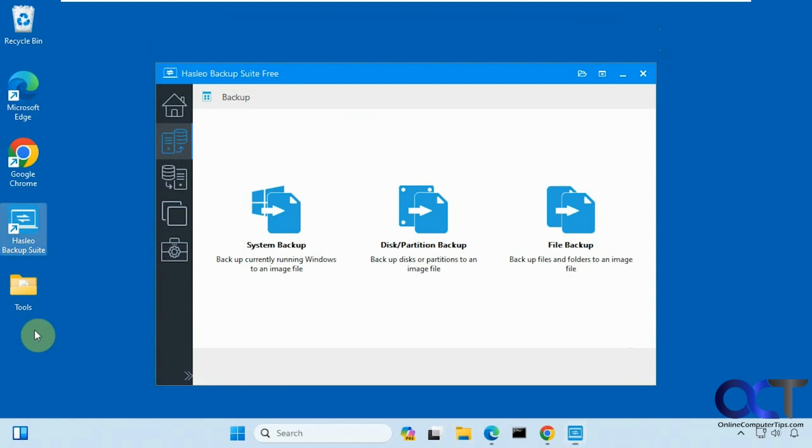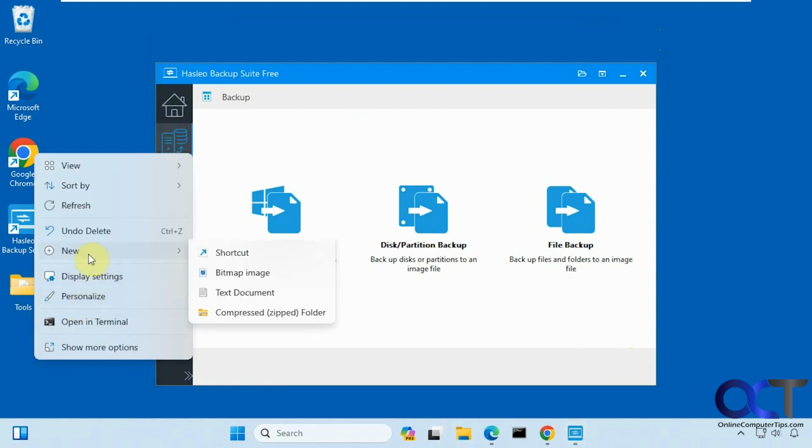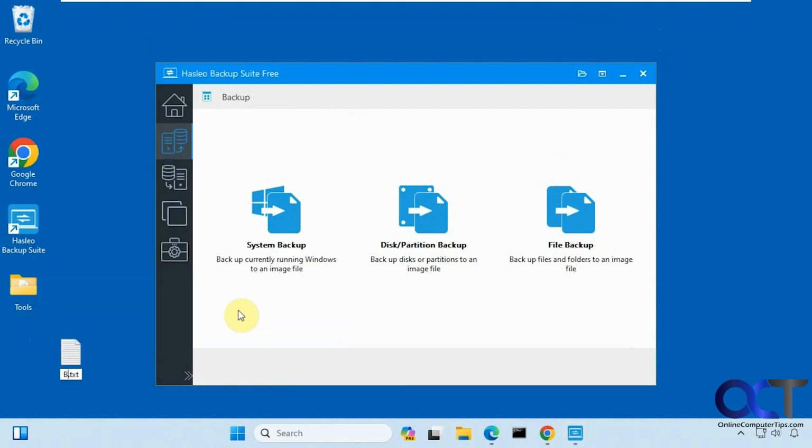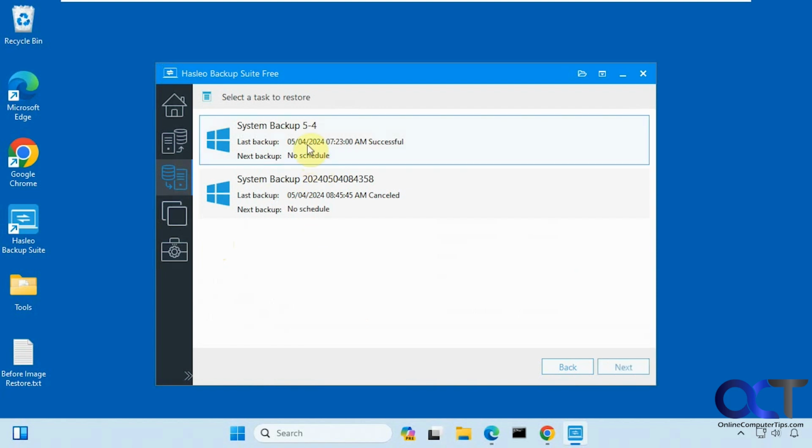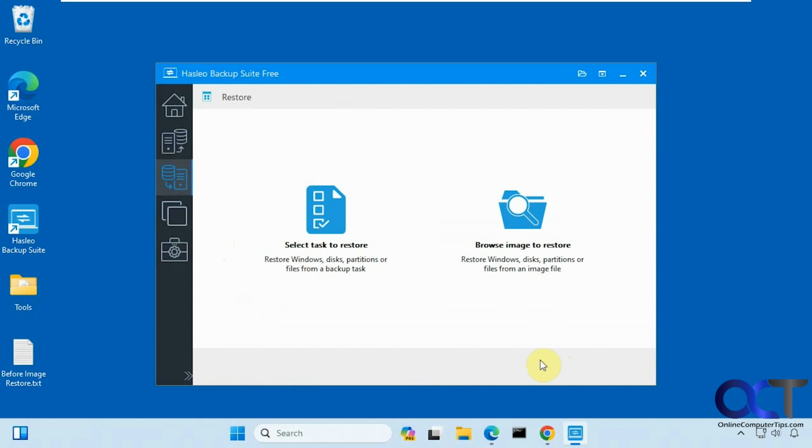Okay, so now let's make a new file here. Okay, so we know that's our file that was made after the backup was created. So now we're going to restore it. You can either select a task to restore. So here's the one that we did here. There's the one that was canceled. Or you could browse to an image to restore. It'll work the same way.